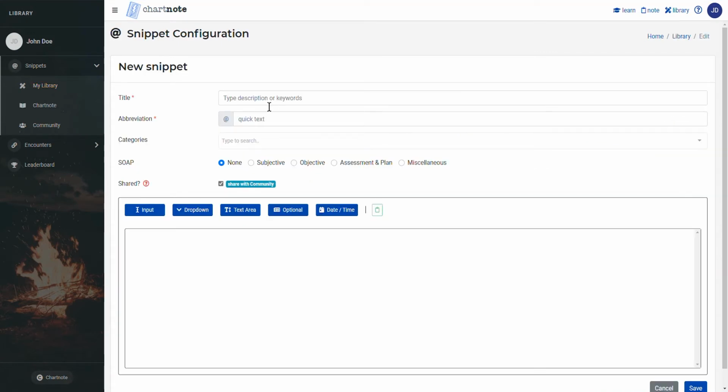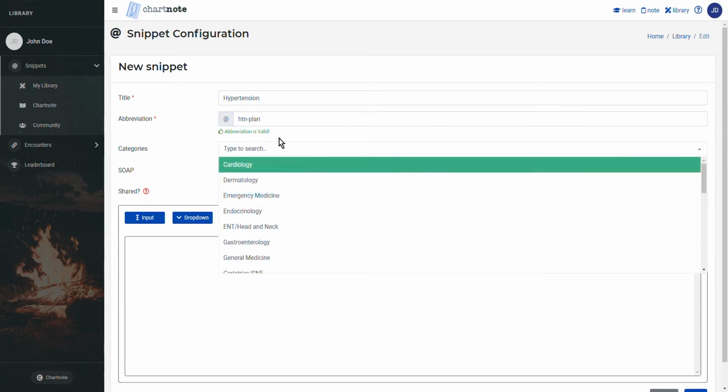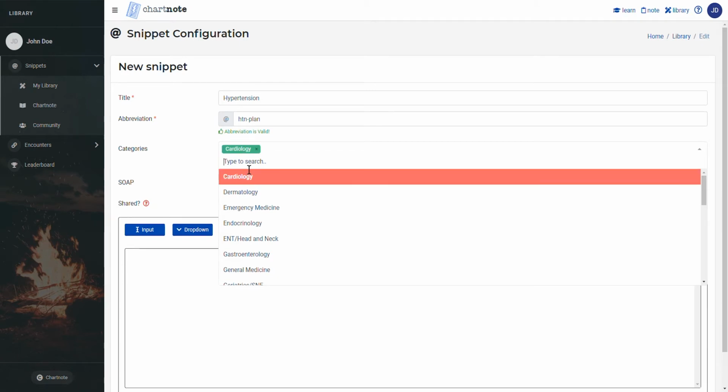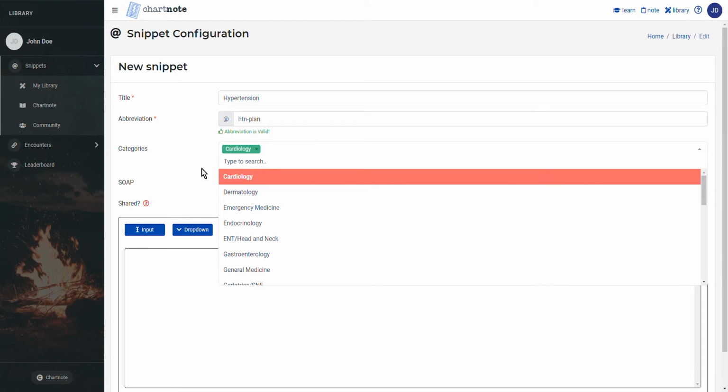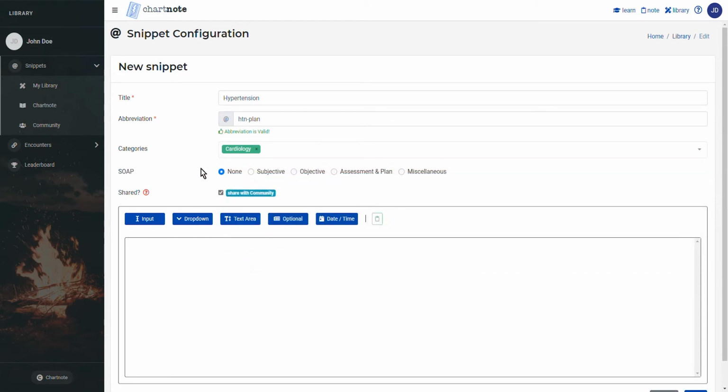This opens a new snippet. Required fields are a title and abbreviation. For example, for our snippet, title could be hypertension, and abbreviation could be HTN plan. You have the option of labeling your snippet with a category. So for example, here we are going to label cardiology. This field can be helpful to other users when finding new snippets in the community or to yourself when searching and organizing your own library. You can select multiple categories.